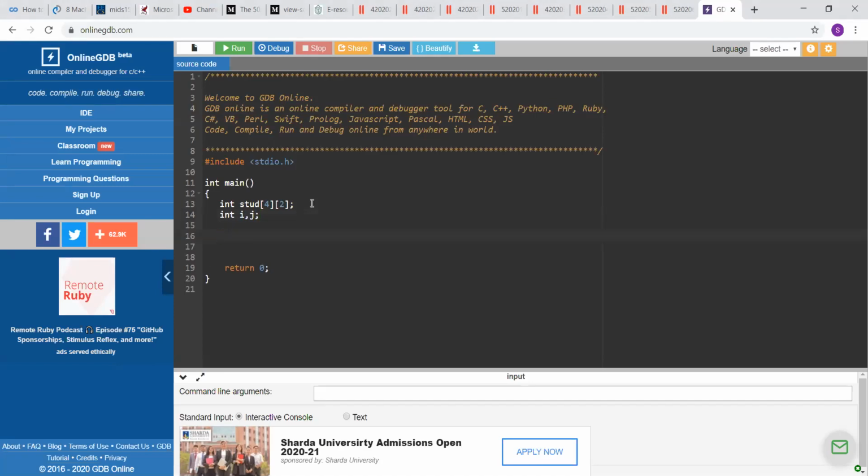Now, let us try to enter the marks in this two-dimensional array. There are two ways whereby we can enter the marks and the roll number. One was, as in the one-dimensional array we discussed, initializing at the time of declaration. So we could write the roll number and marks of the students like 1, 2, 3, 4, 5, and so on, and at the time of initialization only, we are declaring these marks.